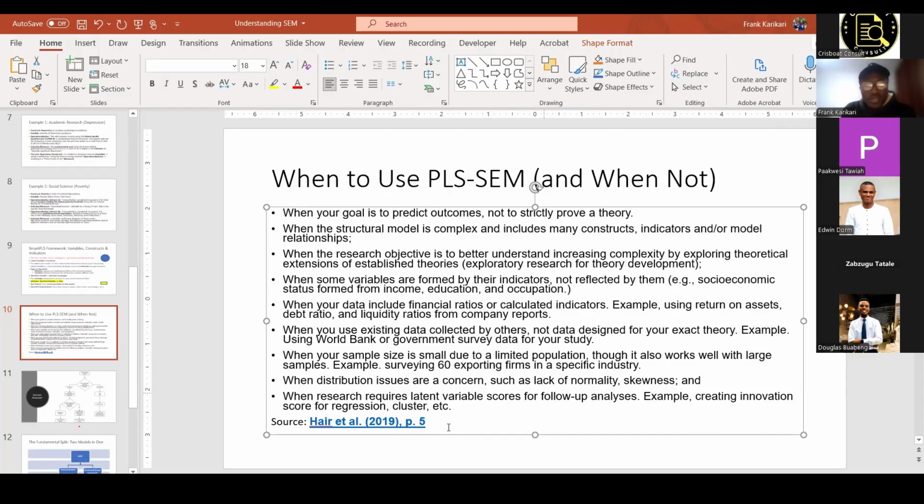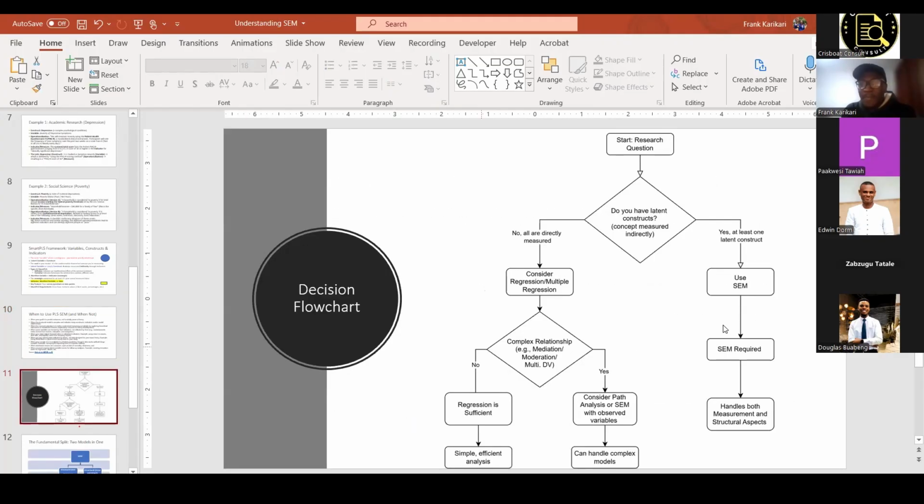So let's look at the decision flow chart. When to use SEM or maybe the normal regression. First of all, you have to set your research question. Do you have latent constructs? If the answer is yes, then you have to use SEM. I think we understand what latent is. Latent is what we call a construct, something that is not measured directly, but indirectly through indicators. If no, then you can consider using regression or multiple regression.